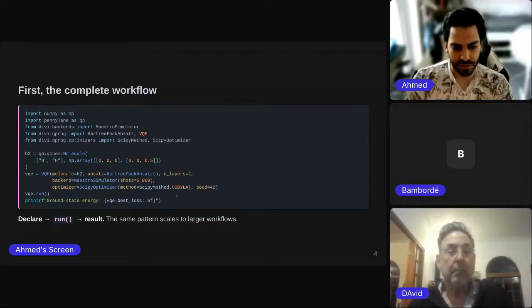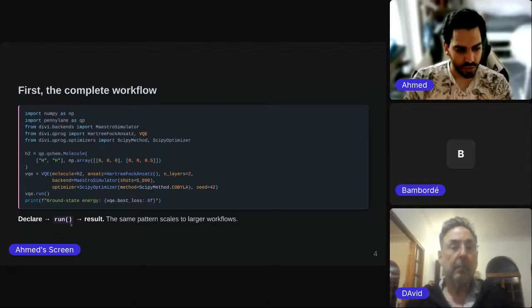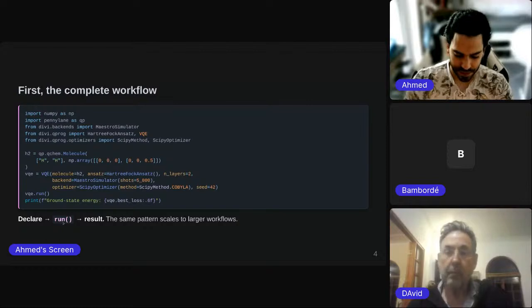And so if I would summarize this in 3 clear steps, I would do it in this form. You first declare, which we have done here, you run, and then finally you get access to the result. And take note of this run verb, because this is a persistent verb that you will be able to see in any executable abstraction in Divi. And as you can see here, this same pattern scales to larger workflows. And we will get to that in a minute.